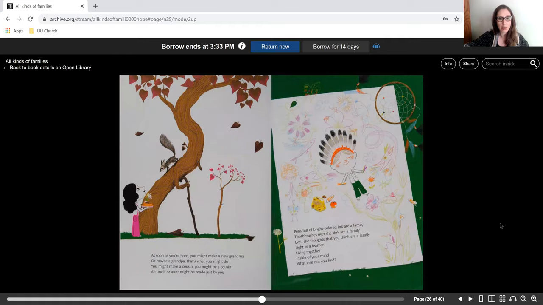As soon as you're born, you might make a new grandma, or maybe a grandpa, that's what you might do. Or might make a cousin, you might be a cousin. An uncle or aunt might be made just by you. Pens full of bright colored ink are a family. Toothbrushes over the sink are a family. Even the thoughts that you think are a family, light as a feather living together inside of your mind.